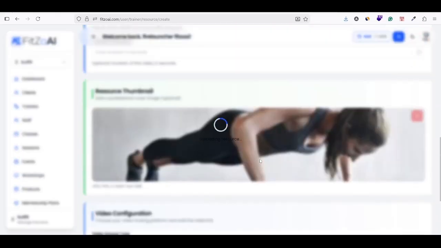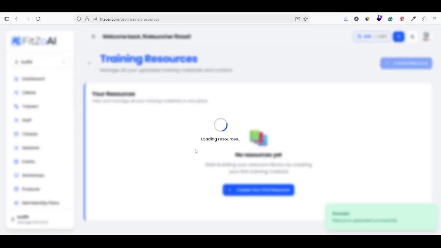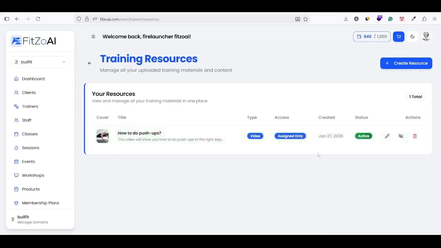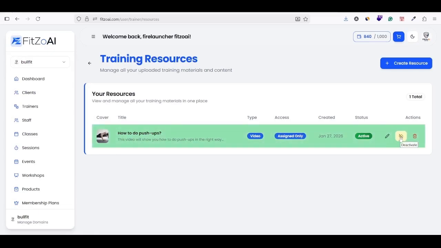So the resource will be published for my selected clients, and you can see the access is for assigned clients. If you click on this, then your resource will be deactivated, and the assigned clients will also not be able to see this.